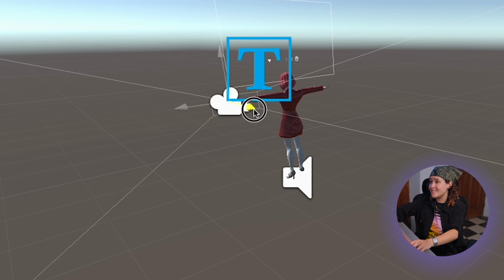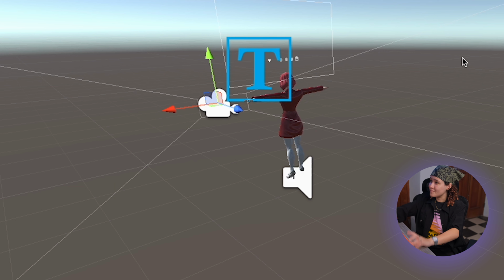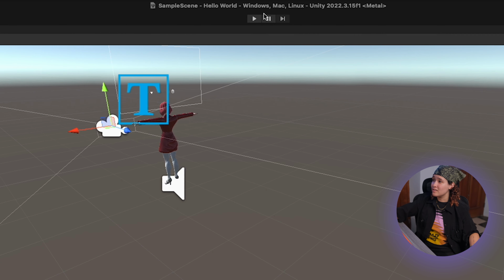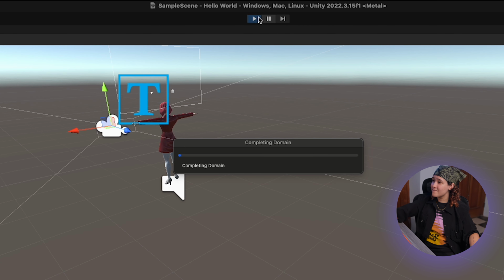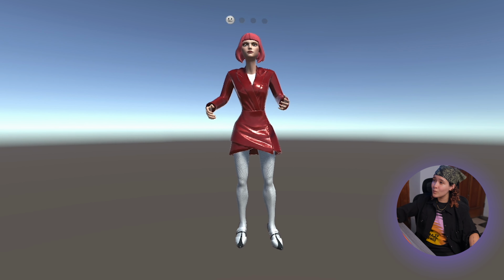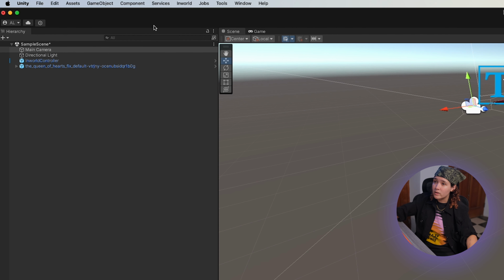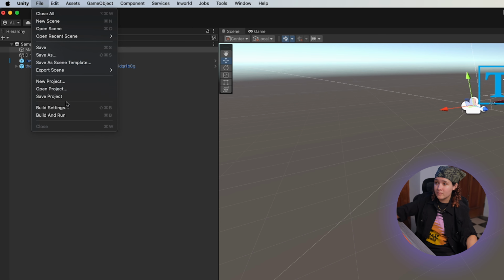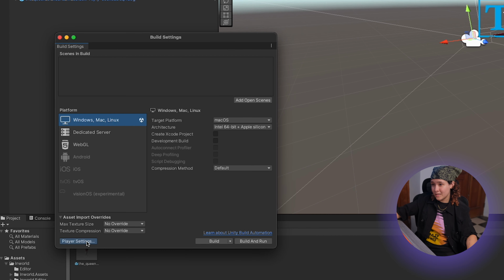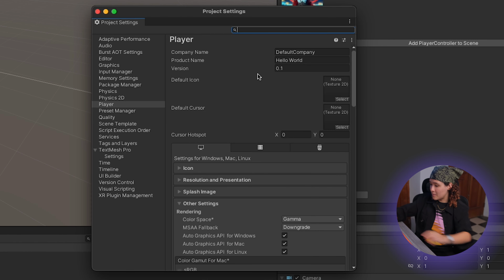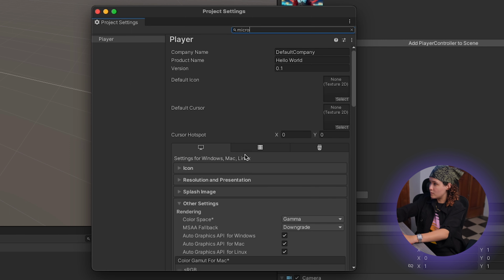And I am really excited because I'm actually gonna show you what happens if you don't actually click on the microphone. So if I click play, hello, see, nothing is happening. And that is because I haven't given the permission of the microphone. So how do we do that? Well, we go at the very top where it says file, build settings, player settings, and then microphone.